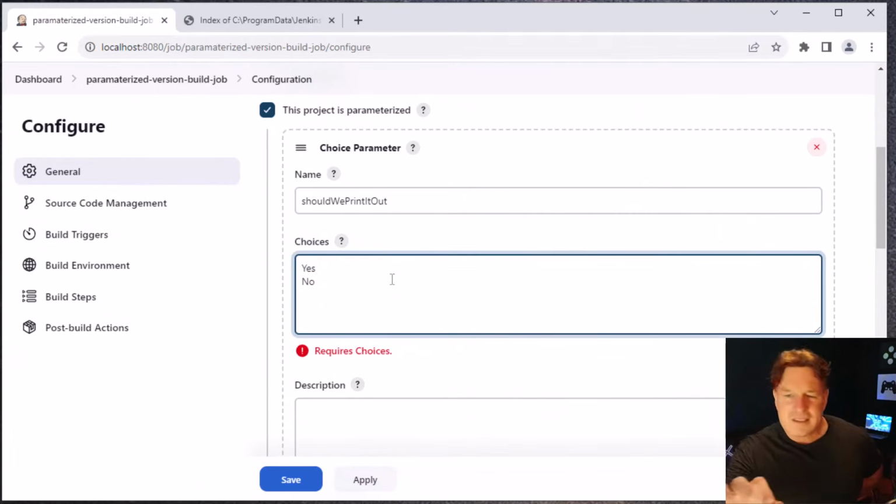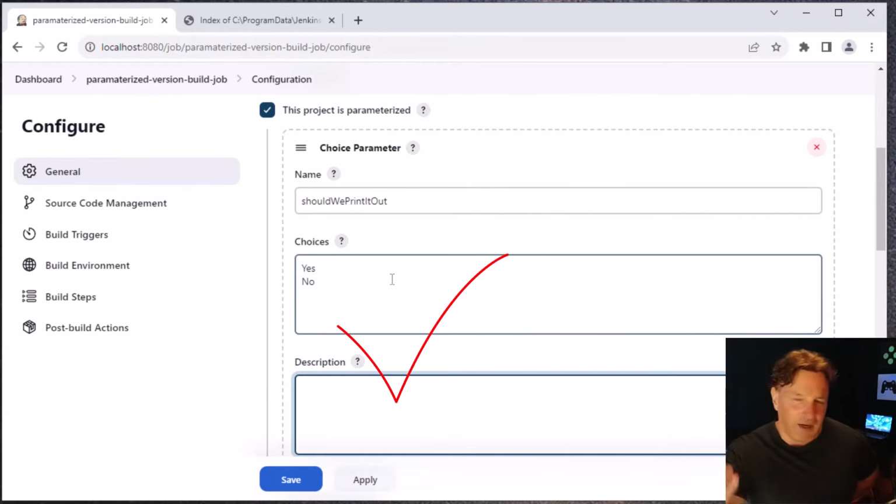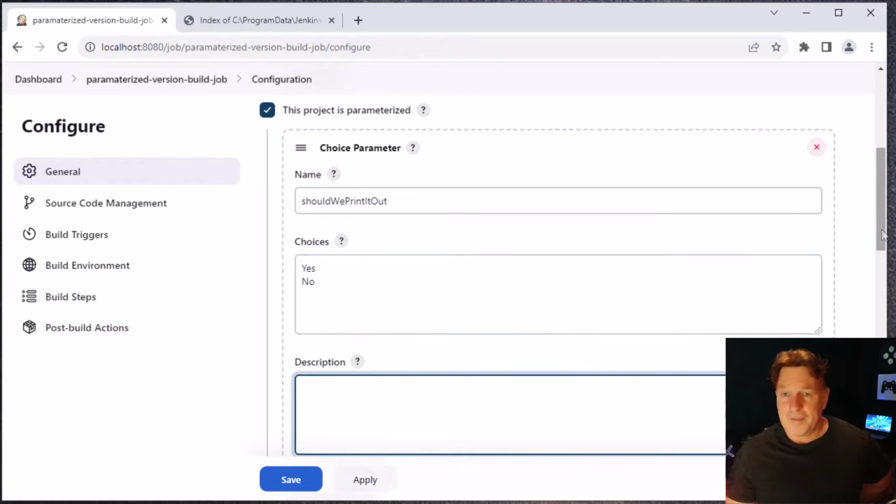The point is, it's saying to me this requires choices. Sometimes Jenkins will say there's an error when it's been fixed. You have to move to another form in the tool. So if I tab away, boom, the error goes away. So Jenkins throws you off a little bit from time to time. But pay attention to that choice parameter. Should we print it out? Yes or no?